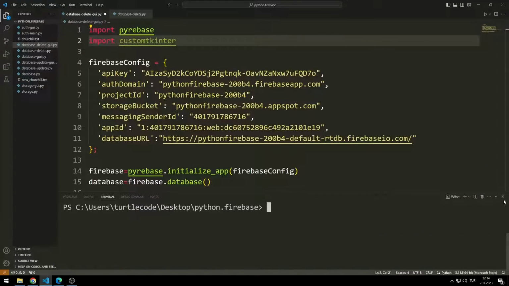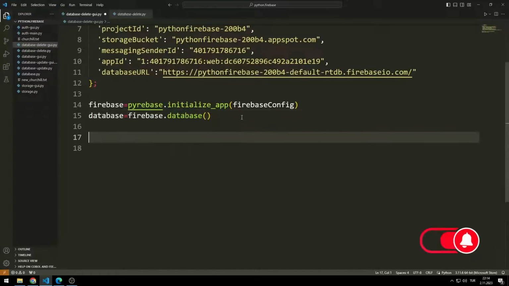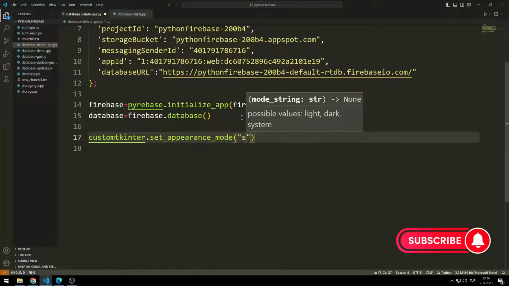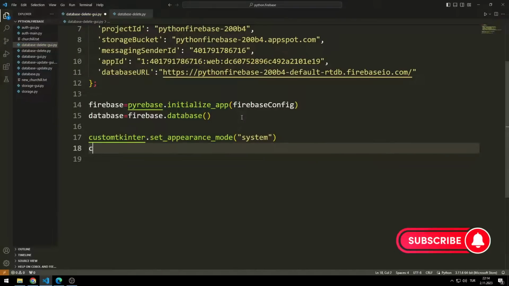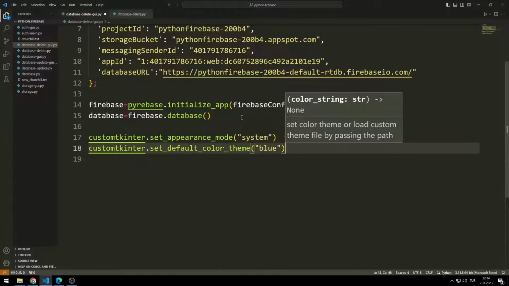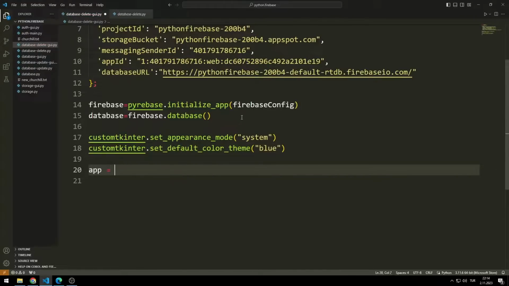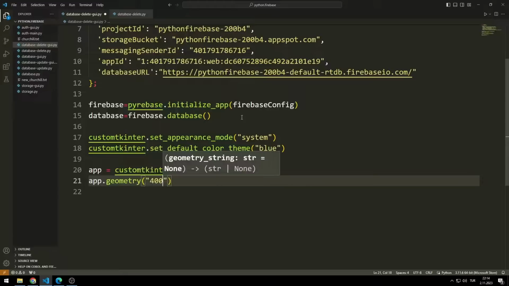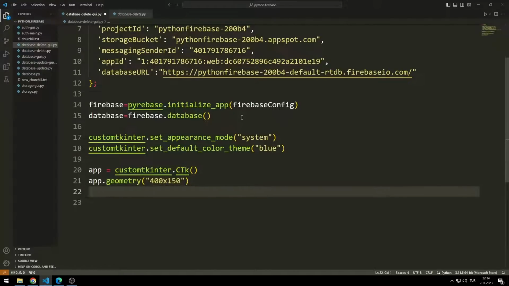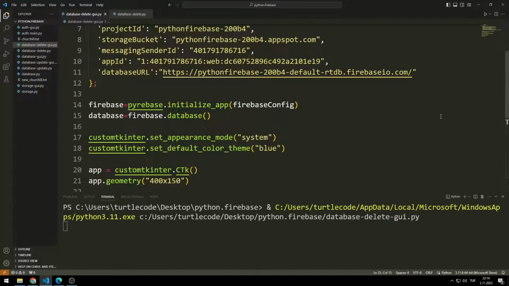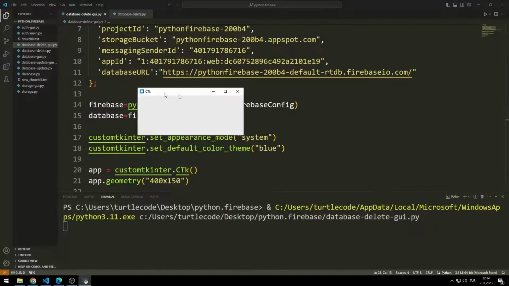I will adjust the window view. I set the view mode to system. I can set the default color to blue. I will create a window using the ctk function. I adjust the window opening size using the geometry function. I use the main loop function to prevent the window from closing suddenly. We created an empty window.